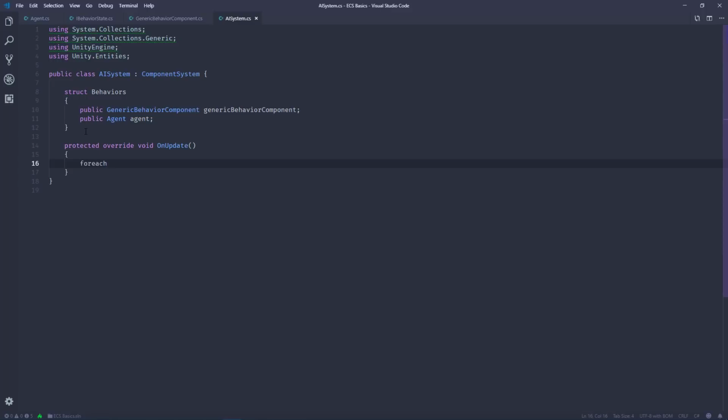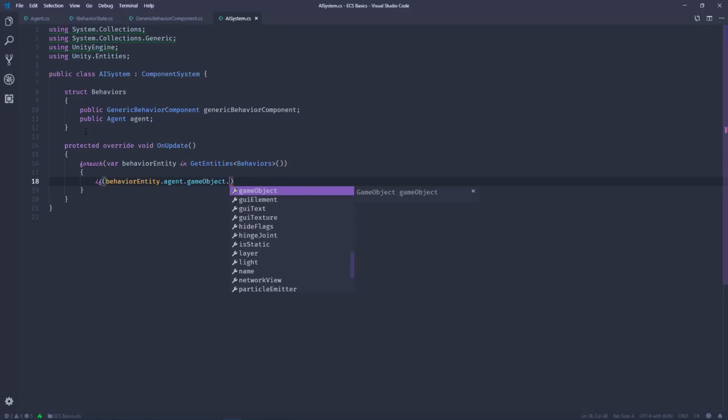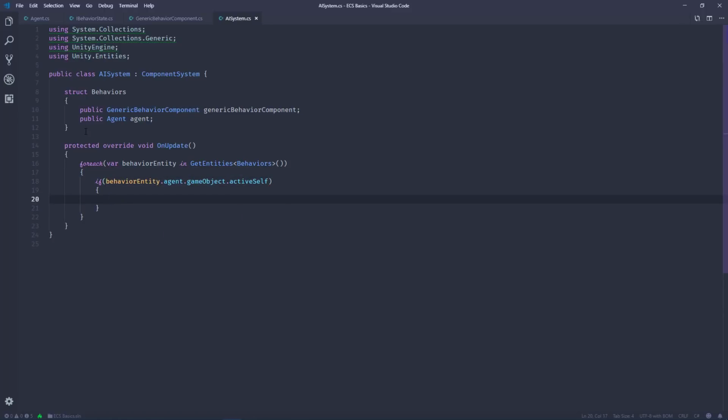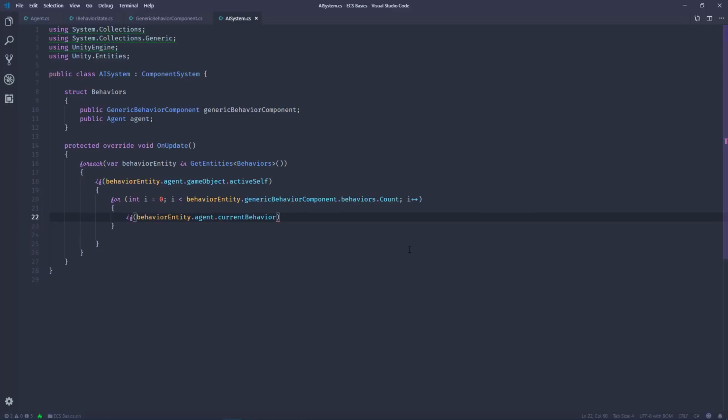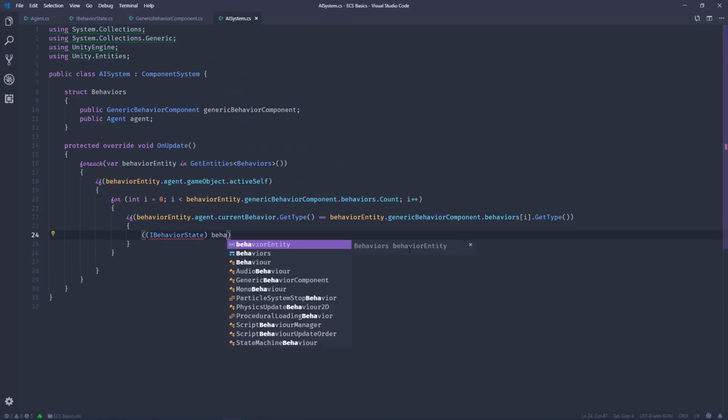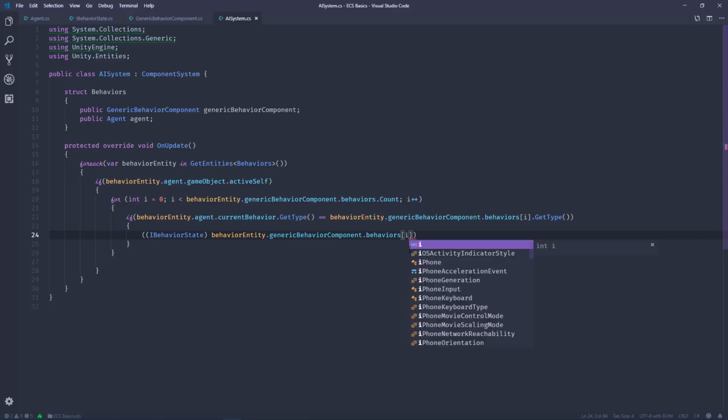To explain in simple words, we are looking for all entities that fit my behavior criteria, so they have an agent class and a generic behavior component. I'm looping through all active agents and then through all of their behaviors. I then compare the current behavior by type to find the right scriptable object. By casting to iBehaviorState, I enable myself to call the updateBehavior function on that behavior.